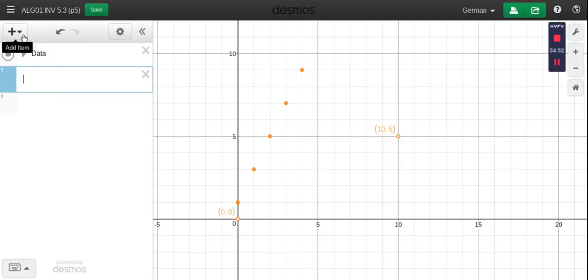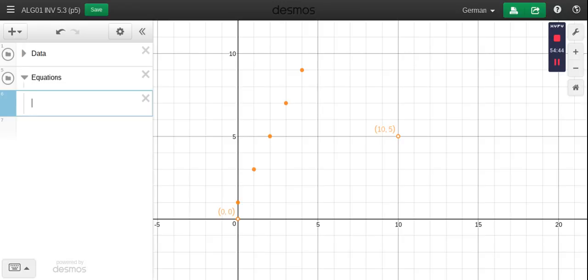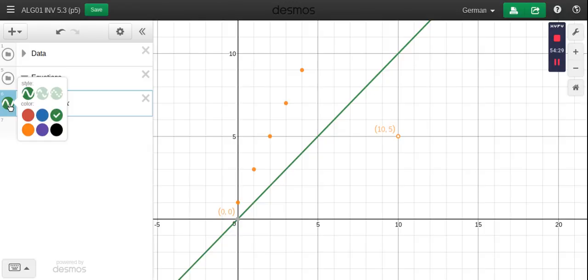Okay, I'm going to make another folder. I'm going to call this folder equations. In this folder, I'm going to put the equation y equals 0 plus 1x. Okay, there it is. If I click and hold, again, I can change colors. I can make it dashed. I can make it dotted. I'm going to make it dashed.